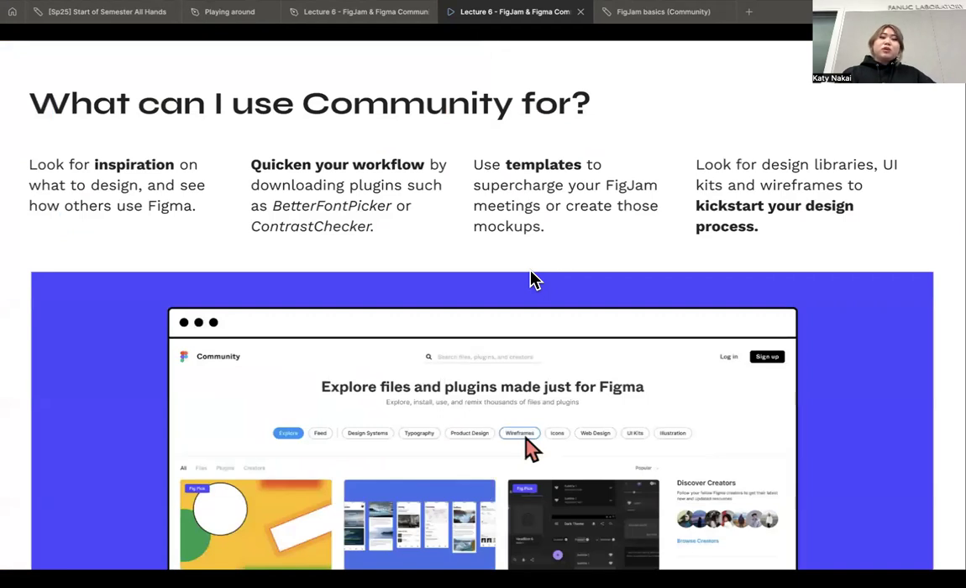So what can you use community for? You could look for inspiration on what to design, see how other people are using Figma. There's a plethora of ways that people are using Figma nowadays. You could quicken your workflow by downloading plugins. You could use templates to supercharge your FigJam meetings or find mockups. And you can also look for design libraries, UI kits, and kickstart your design process with those.